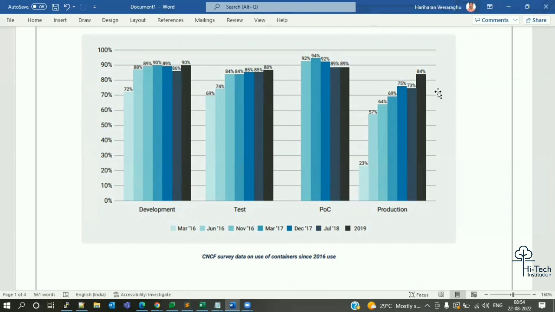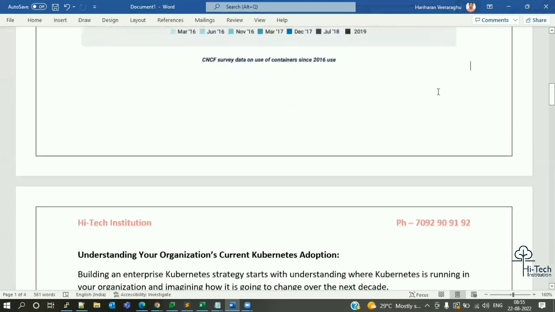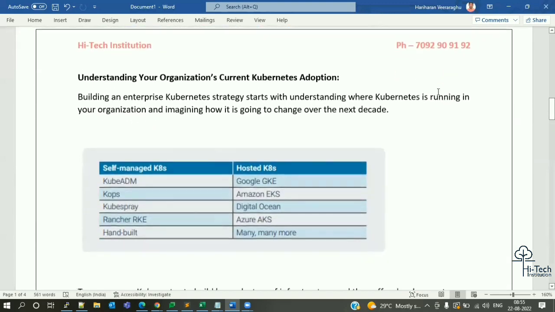As of now, today's data, the survey is still going on, but my prediction is that 90% of people are using it in production. This is the main reason. Nowadays in many job interviews, wherever you go in the DevOps field, many companies are using Kubernetes. In every job interview and job description, they mention that Kubernetes is mandatory. So if you take another 1 or 2 years, definitely without Kubernetes, you cannot survive in the industry.